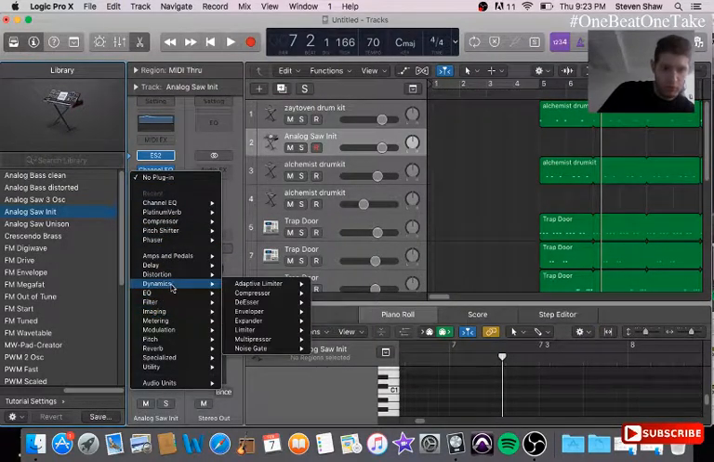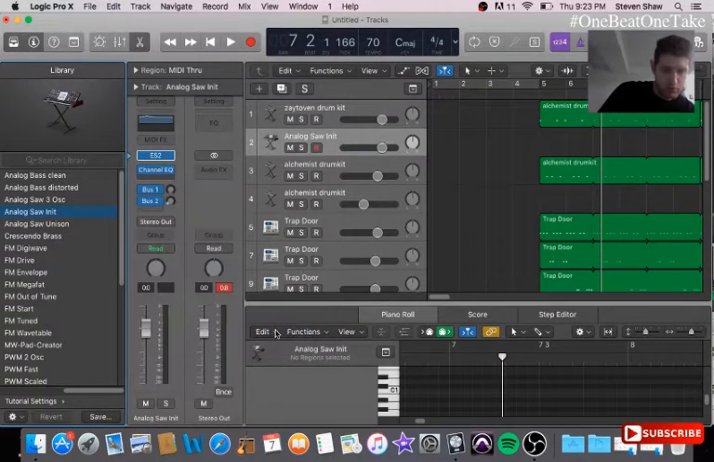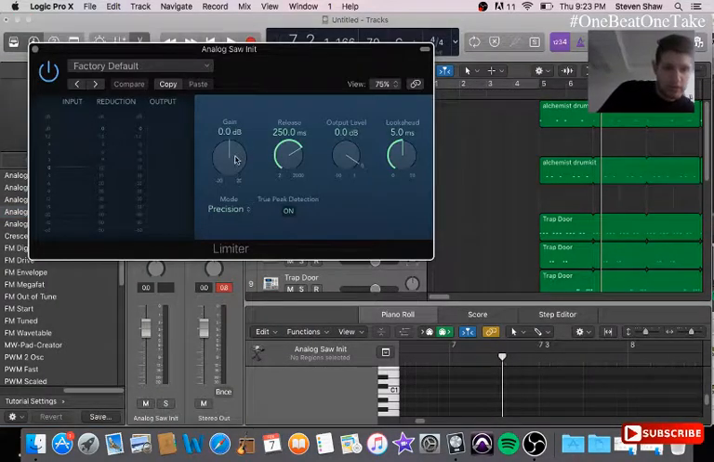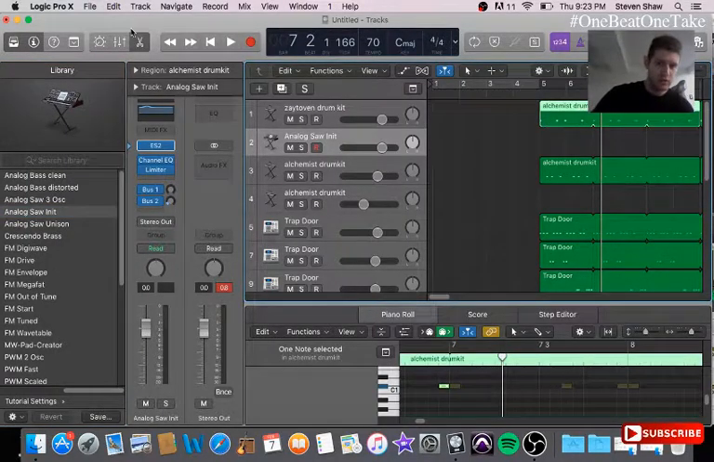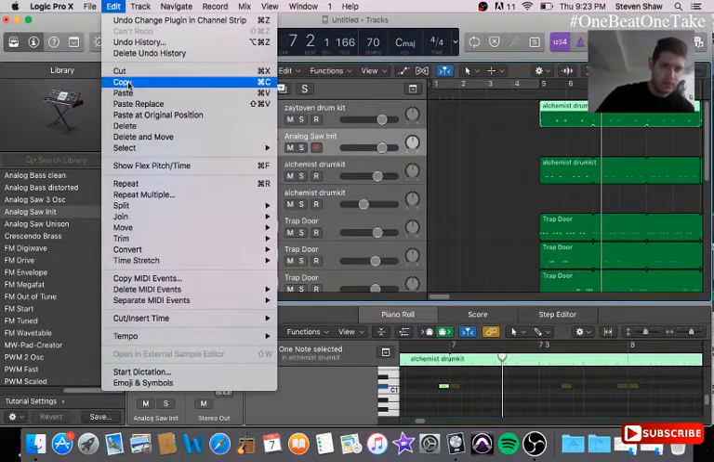I'm going to open a limiter and increase the gain all the way up to 20. And the output level, we're going to have it at -1. Alright, so I'm going to now copy and paste the kick drum, and we're going to layer the kick drum with the 808.